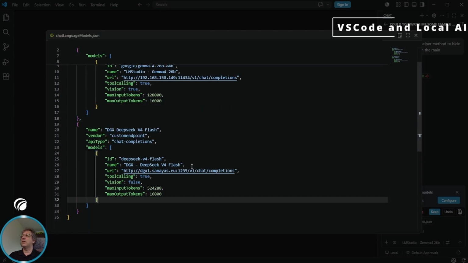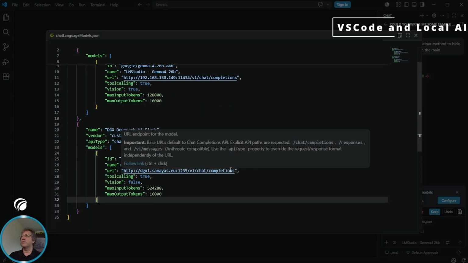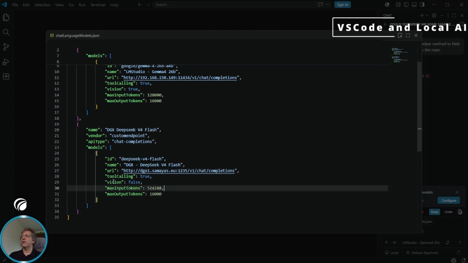And so it simply created me a second entry, DeepSeek V4 Flash, which I simply need to configure. And I cheated a little bit again. I simply copied in my URL. My DeepSeek V4 does not support vision, but does support tooling, but I have not configured tooling right now, but I might do that in a later phase. So let's close this again.